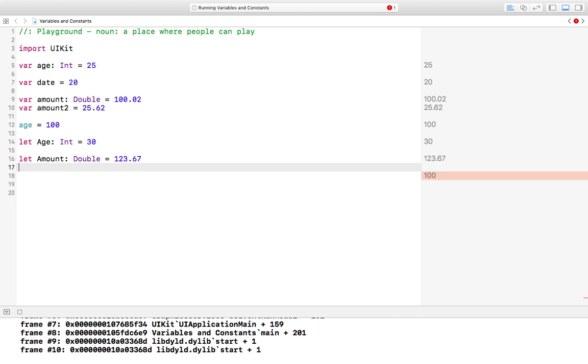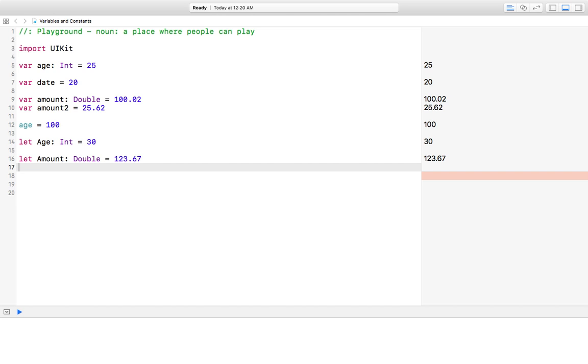So this was basically about creating variables and constants in the Swift 3 language. In the next video we will see how we can create strings, variable strings as well as constant strings, and we will also learn about different functions and methods which we can use on strings, which are provided by Apple. See you in the next video.